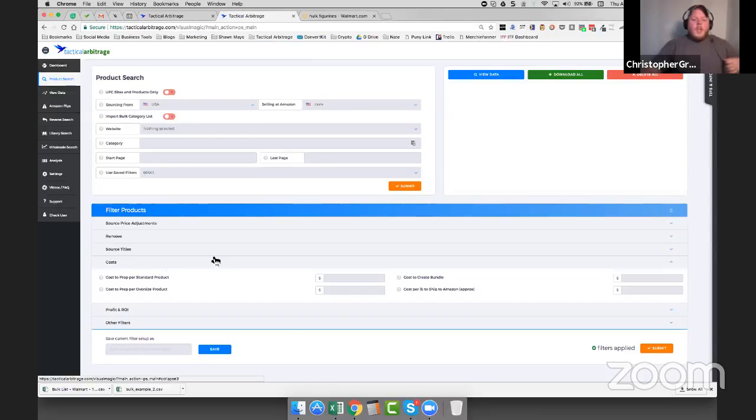All right. If you're paying per diem, if you have a fixed price, you can do that. If you're paying a prep center, you are going to have a fixed price. If you're creating a bundle, you can put that in there as well. That's probably a little bit of a harder one to figure out if you're buying multiple items to bundle, but it's there. And then your cost per pound to ship to Amazon.